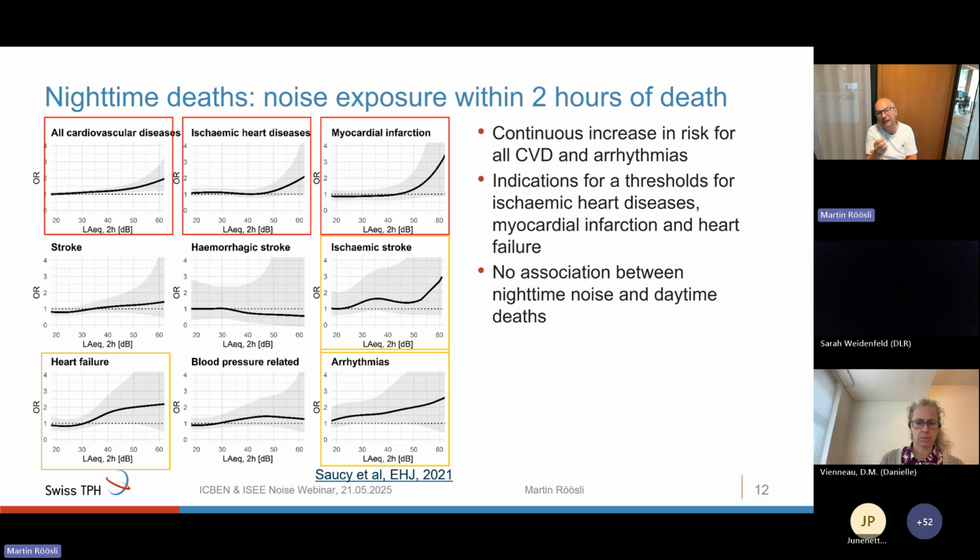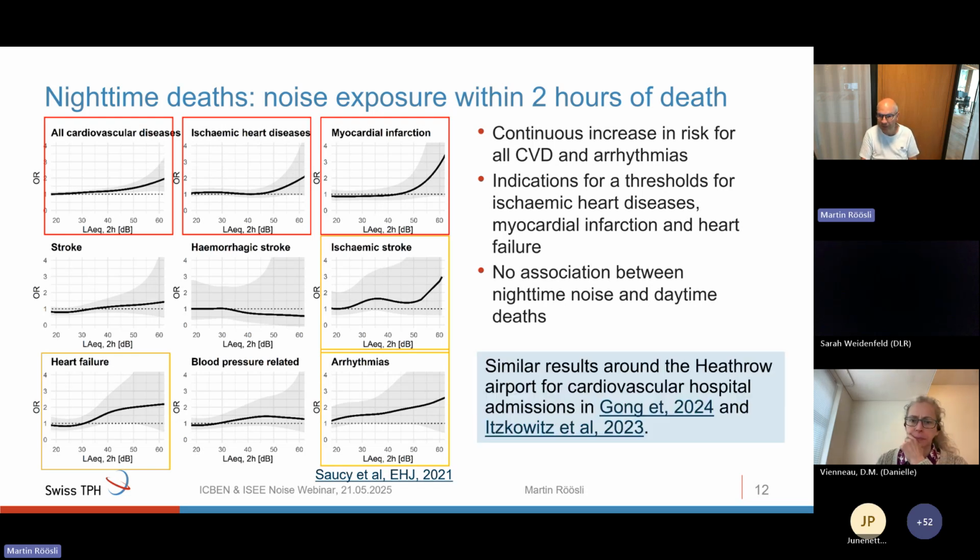We hypothesized that this could also be a factor, that if you have a bad night, then you're distressed, and then even in this case, you could still have a delayed reaction during the day. We couldn't see that. We didn't look at daytime noise because we considered the uncertainty too high that people would not stay at home during the day, and then we cannot assign them the correct exposure.